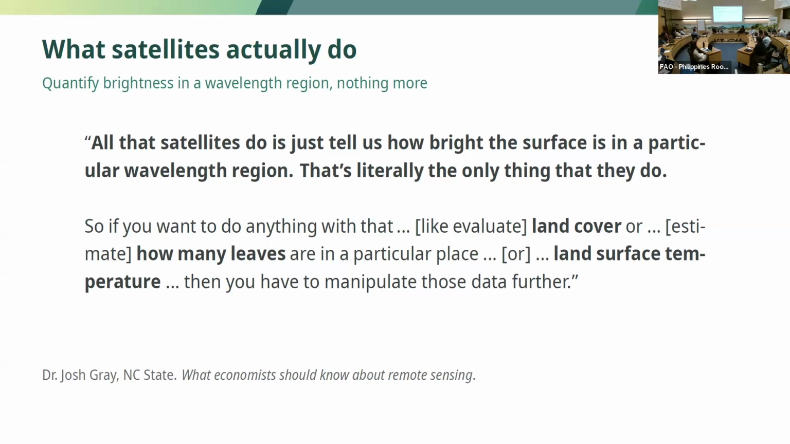But he has this beautiful quote that talks about what satellites actually do. All that satellites do is just tell us how bright the surface is in a particular wavelength region, or what you might hear people talk about as spectral bands. That is literally the only thing that they do. So if you want to do anything with that, like evaluate land cover or estimate how many leaves there are in a particular place or estimate land surface temperature, then you have to manipulate these data further.